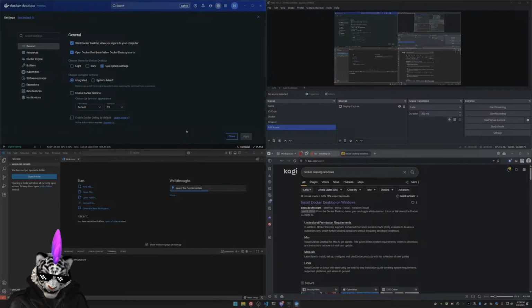I generally don't do dev on Windows. I usually do it on Linux. When I do things in Windows, it tends to be like WSL, so this will be a slightly new setup.